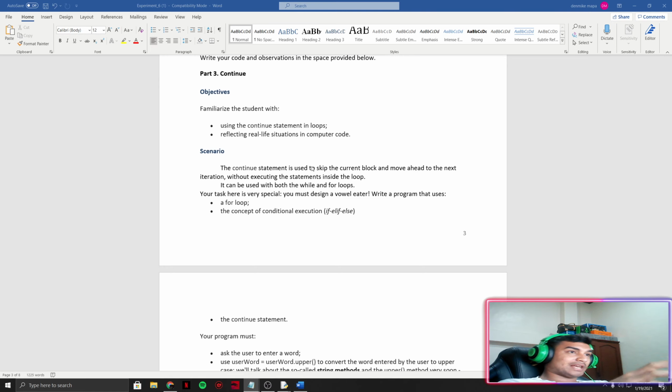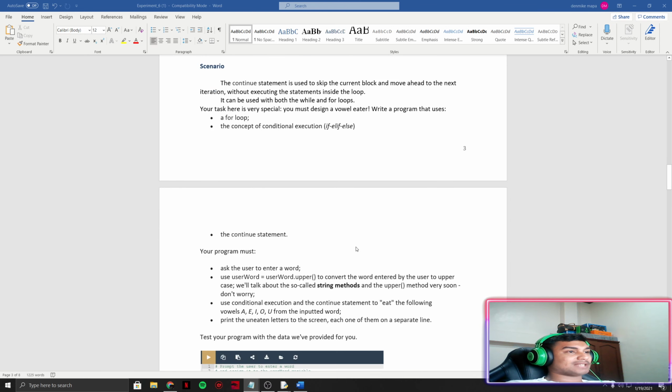So our task here is very special. We must assign a variable iter, write a program that uses a for loop, the concept of conditional execution, if else, the continue statement. Your program must ask the user to enter a word, use user word dot upper to convert the words entered to uppercase. We'll talk about that, the so-called string methods. Use conditional execution and continue to eat the following.